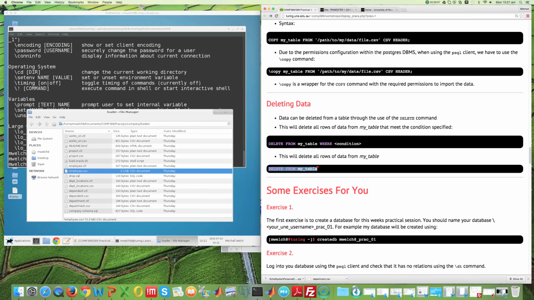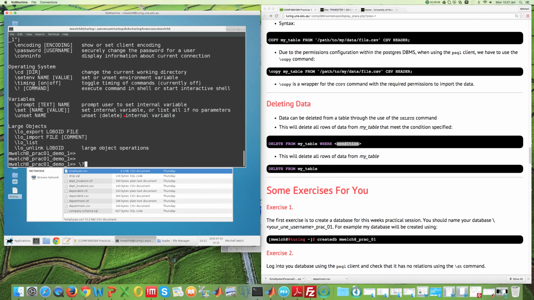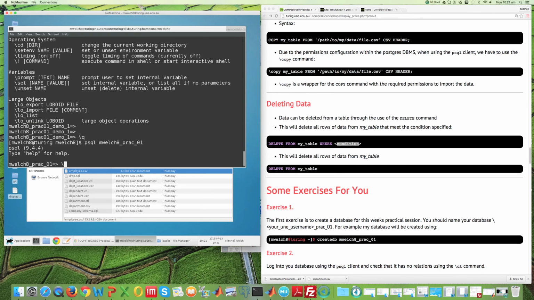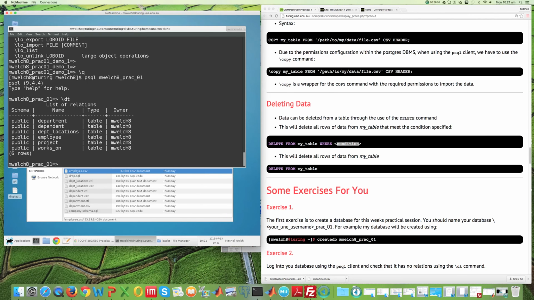So for example, if we want to delete individual employees, in the condition we can put where SSN equals a particular number. So if we go to our employee table, let me quit out of my demo table. If I log in to my prac database, you can see here that I've already created this one, I can go and view the data in my employees table.